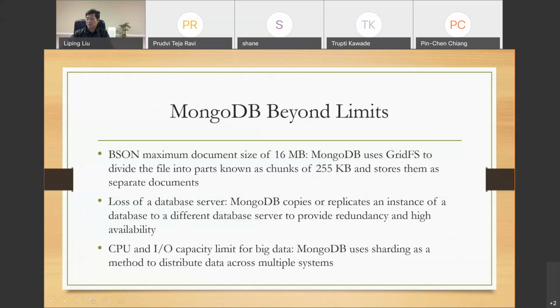And then what about the loss of a database server? We're talking about distributed systems. If one server is down, then all of a sudden some users will complain they cannot access data, but that's not a concern because MongoDB has a mechanism called replication. Replication allows you to replicate one instance of a database to different database servers to provide redundancy.